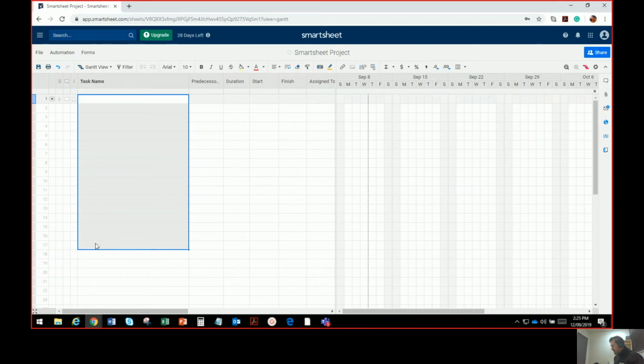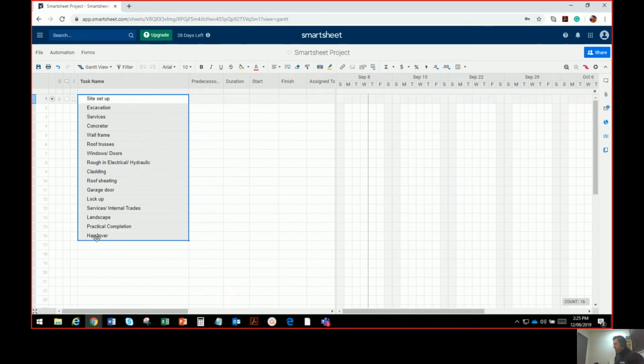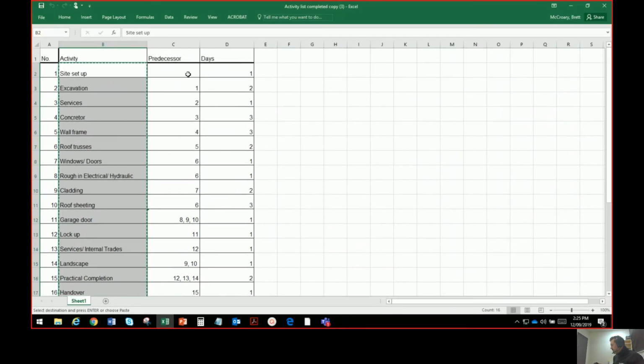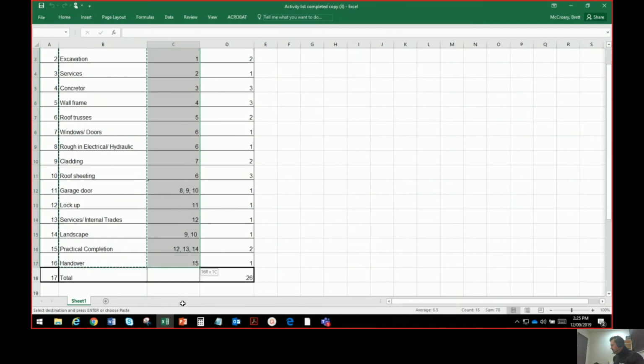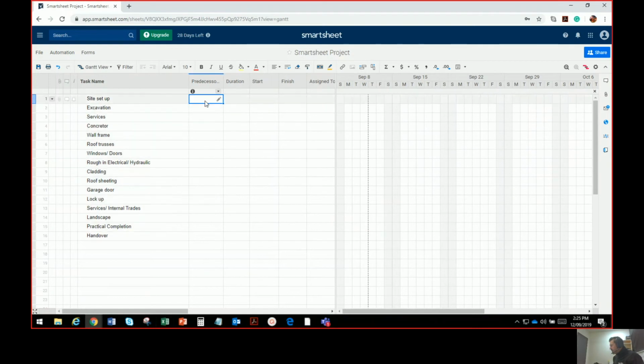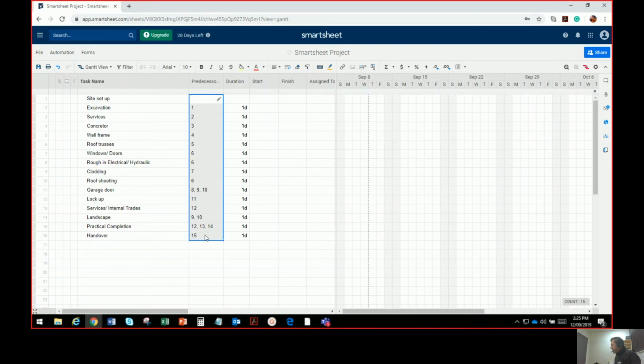Down to 16, I think it is. All right, there we go. Then I'm going to get my predecessor list. Remember, the first one does not have a figure because it's the first item. Okay, that seems to be working.